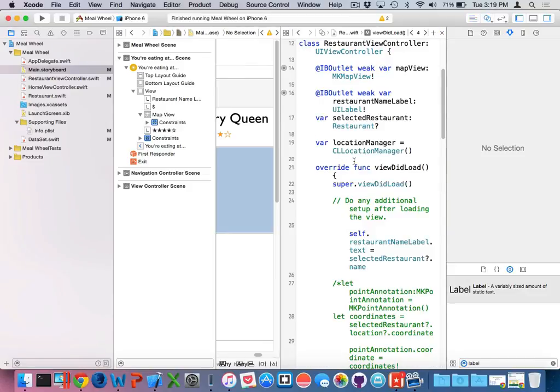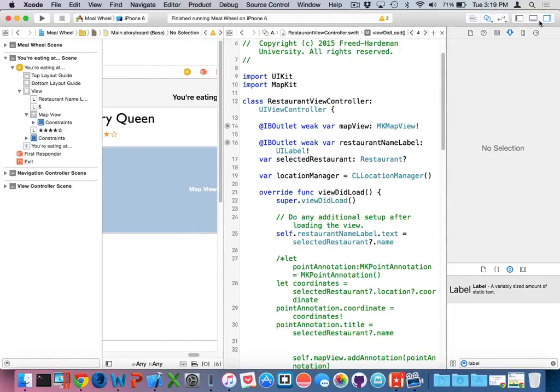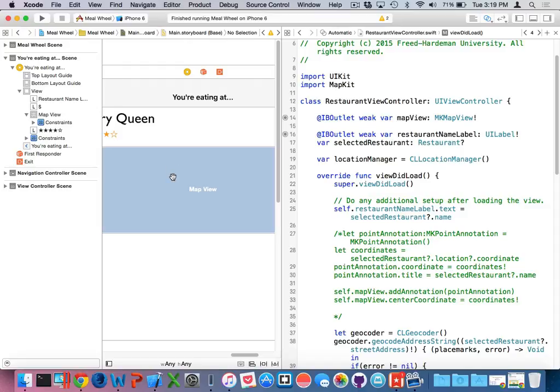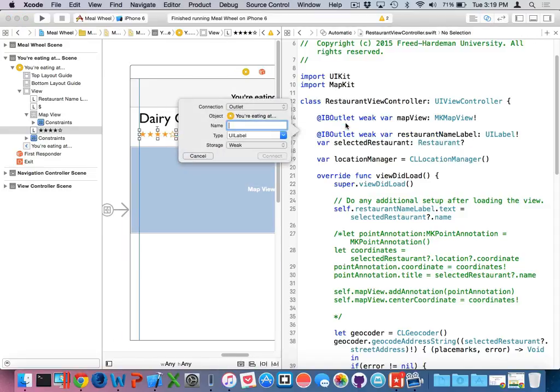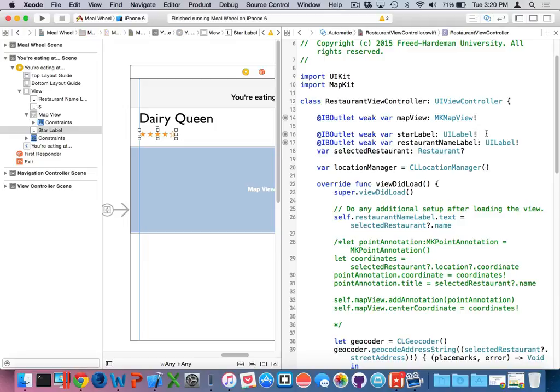One thing that I will definitely need, oh, it's so small, is a reference to this label, an outlet. So I'm going to control drag from here to here, and I'm going to create an outlet called star label. No, that's just star label.